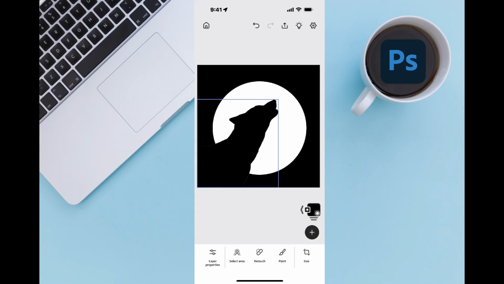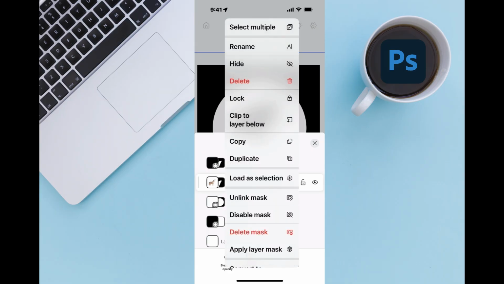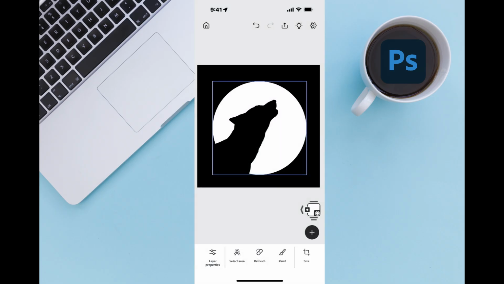But I would like to clean up my layers a little bit. Because I'm happy with the position of this wolf in my logo, I will tap on the wolf layer one more time. I will tap on this arrow. After that, I will tap on the three dots menu, and I will tap on delete. Now I deleted my wolf layer because I don't need this layer anymore. So I cleaned up my layers panel to make it cleaner.